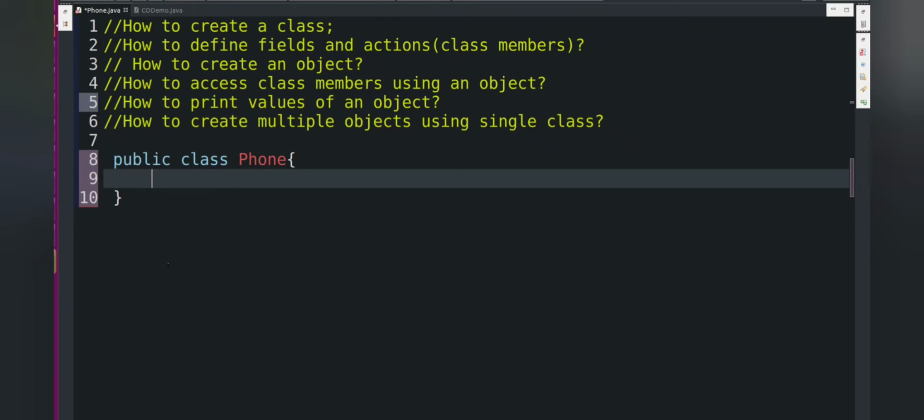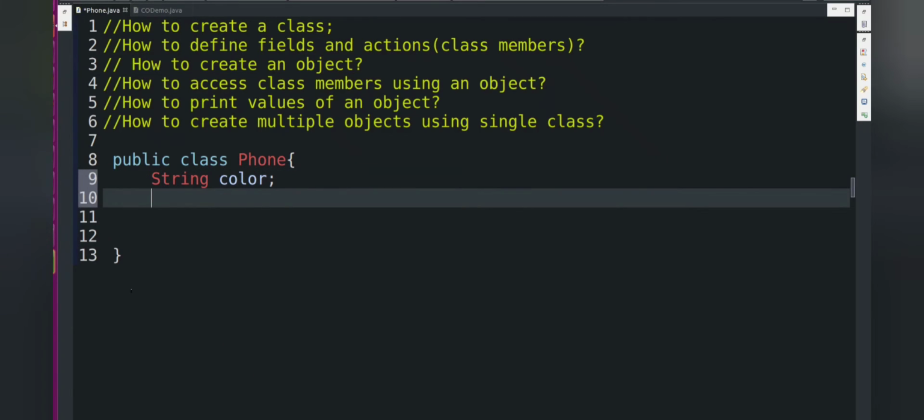For that we have to declare a variable to store or hold data, because in Java variables are used to store or hold any data. How to declare a variable I have already explained in a previous tutorial, and you can check it out on the link that I have mentioned in the description. So we can write like this: String color. Similarly, for screen size we need an integer data type and screenSize. At the end there will be a semicolon. In this way we can define fields using variables.